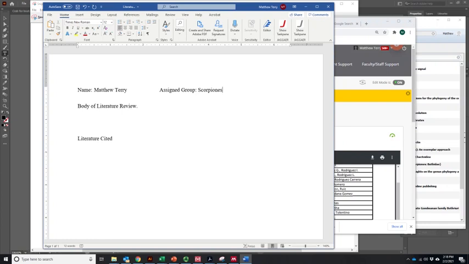But let's say you'd been assigned the group Scorpions, whose scientific name is Scorpiones. So put your name and your assigned group here, and then we're going to replace the placeholder I've put here, body of literature review. And so you're going to do a little bit of work on your assigned group, and then you would say the group, you don't need to write this exactly. I'm just going to start.